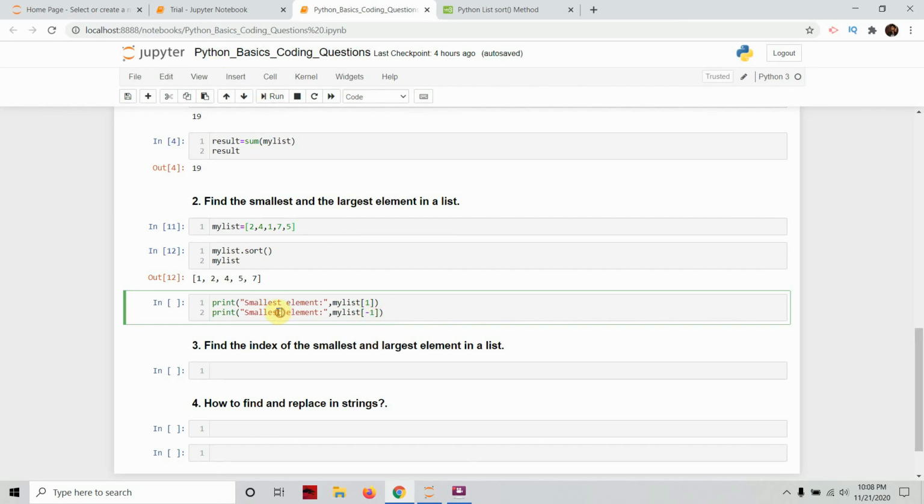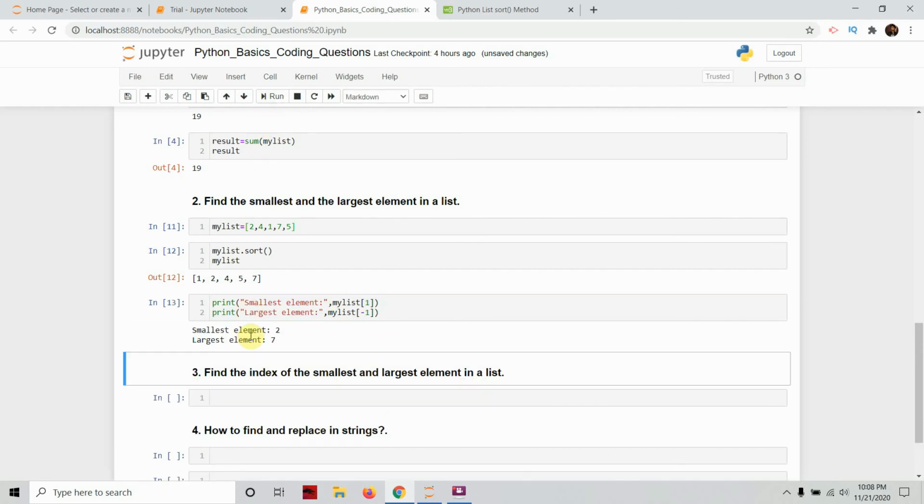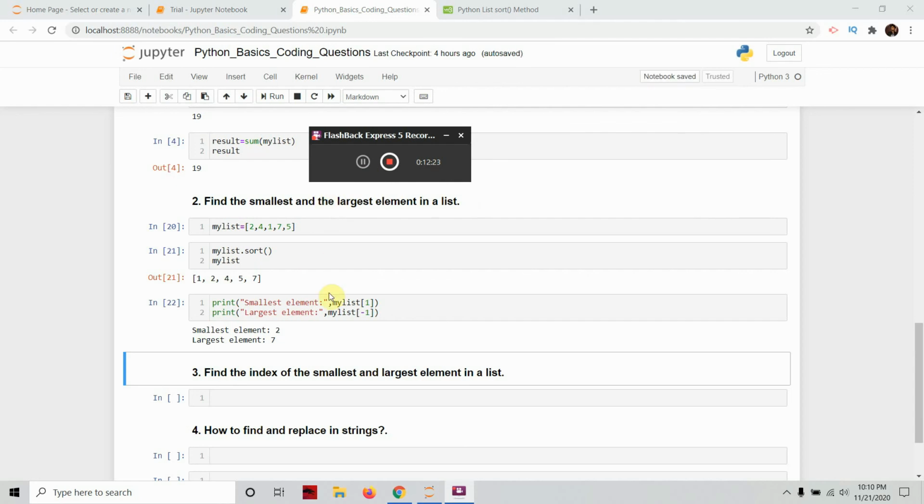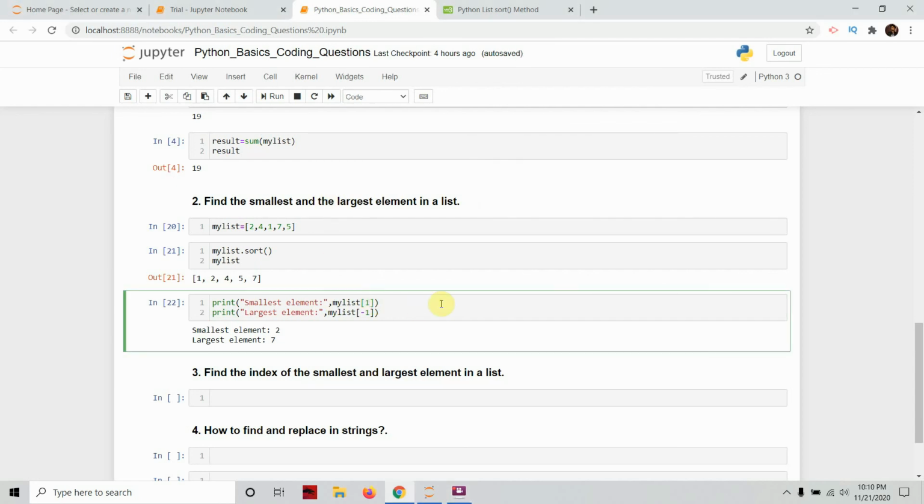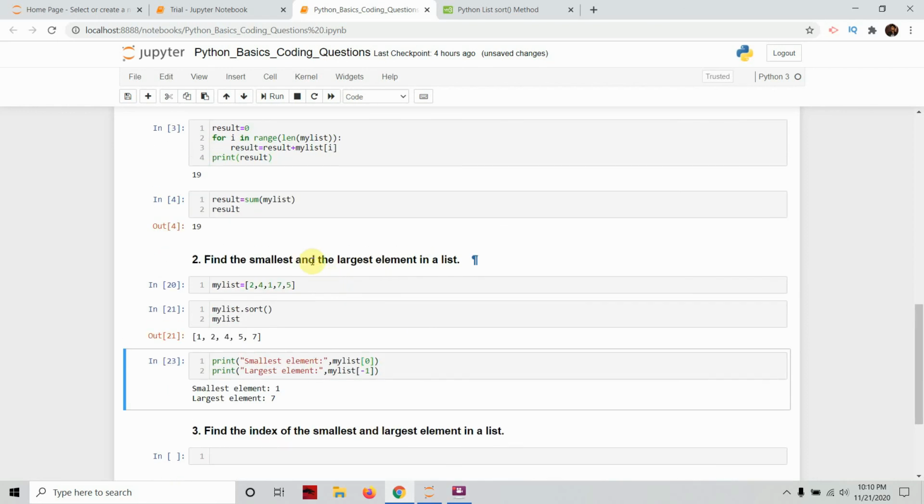So let me just rename this to largest element. Okay, so let's run this. Smallest element is... it is not yet sorted. I don't know what is happening to me. This is not index 1. The first index, sorry, will be index 0, right? I was writing index 1 there. So this is a mistake. See, now the smallest element is 1 and the largest element is 7. It happens sometimes, so kindly excuse me.